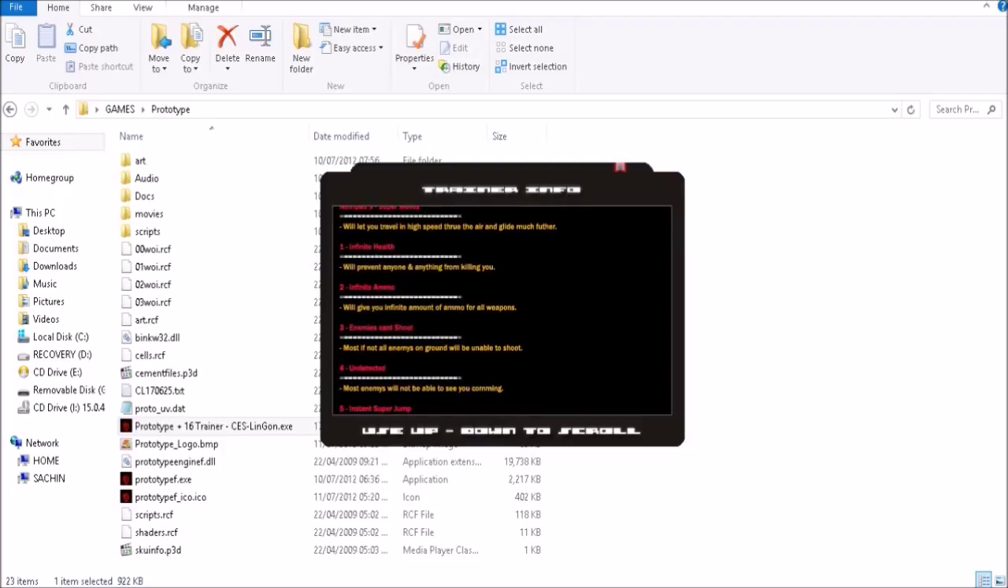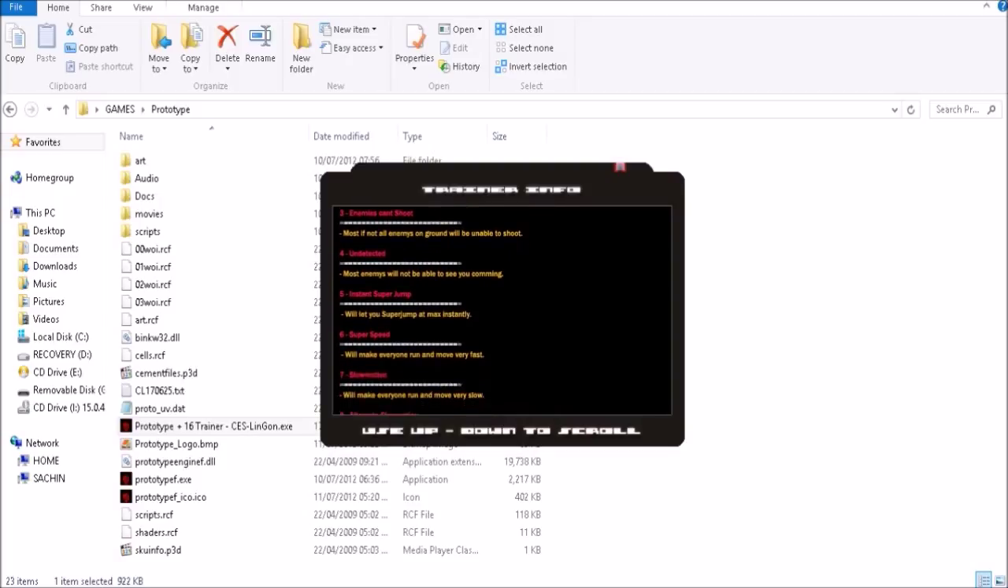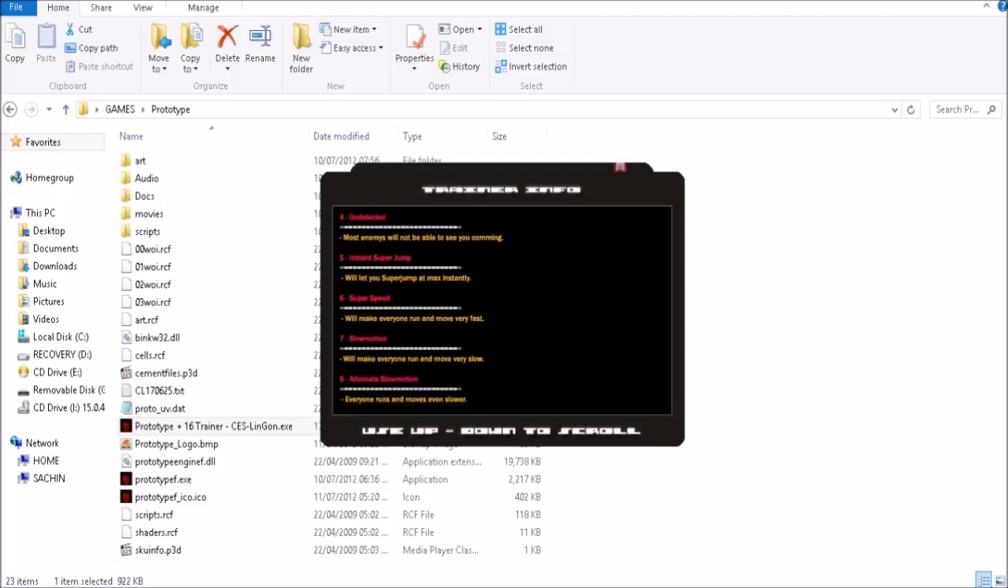The numbers that are 1, which is the exclamation mark, 2, which is the A button, 3, which is the... I don't know. Anyway, you just hit 1 for infinity health, 2 for infinity ammo, 3 for enemies can't shoot, 4 for undetected, no enemies can see you. 5 is instant super jump, you just get away, super jump through the clouds, so you can't see the city anymore.